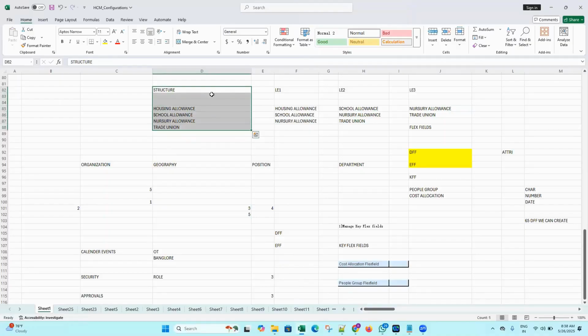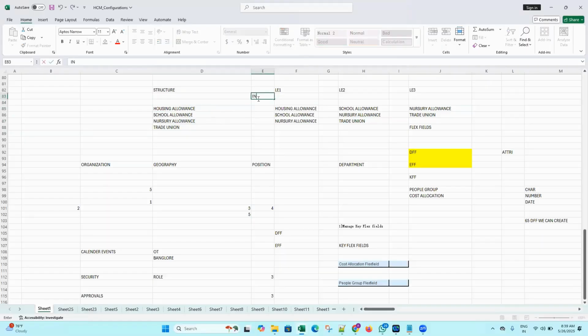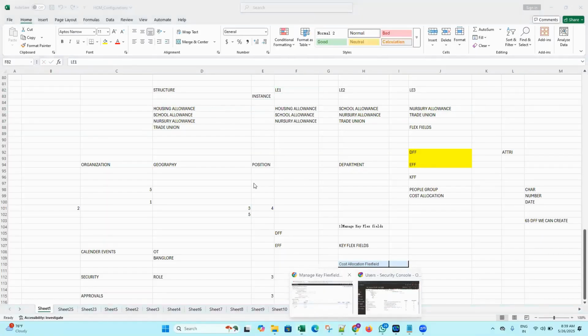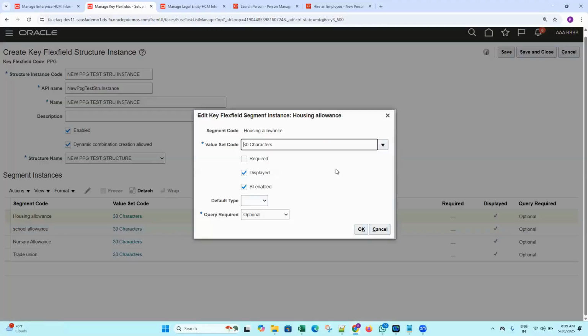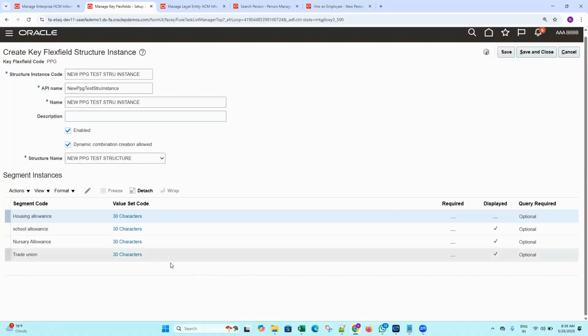Structure consists of all the segments. Structure instance consists of what is required for the legal entity. We will create a structure instance by using the structure segments. Okay. We will create a structure instance and we will attach it at the legal entity level, using this one. Come here, choose this one. Click on this, edit that one, displayed, choose not displayed. Click on OK. It will not display.